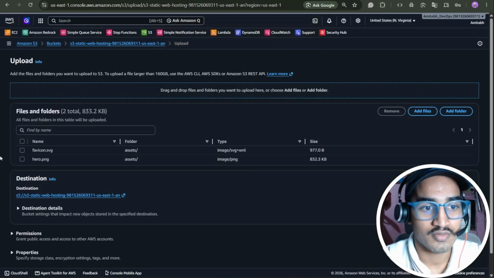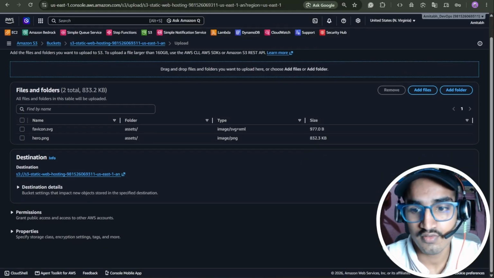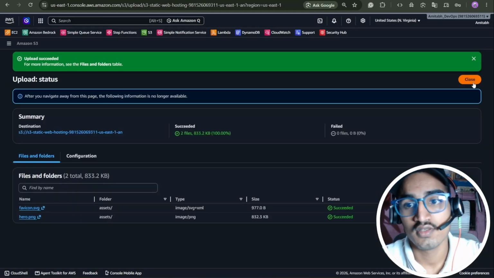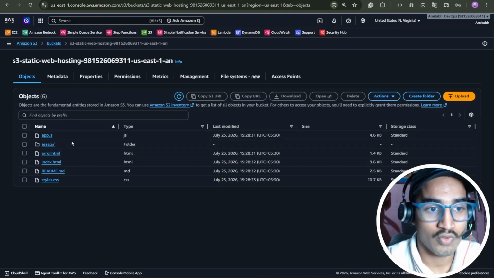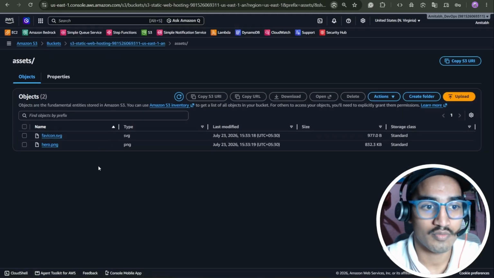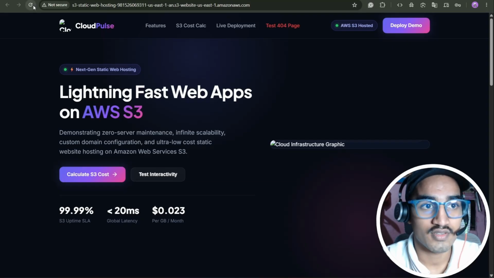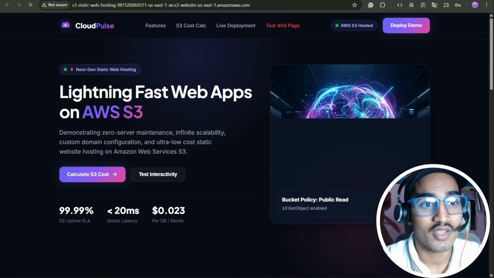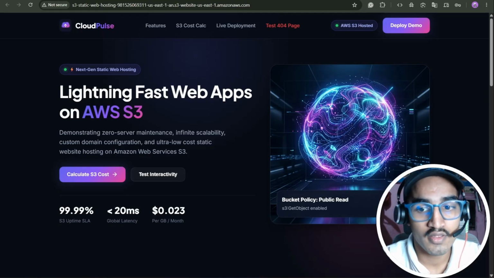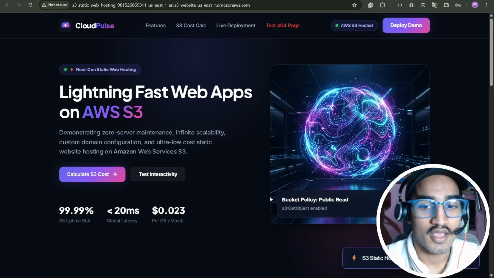Yeah, we trust this website, and it is going to upload the favicon and the hero.png, as previously they were not uploaded. We just uploaded the files, so now the folder is also uploaded. Inside the folder we have the favicon and the hero.png. Now if I refresh this static website hosted page, you can see the favicon and the hero.png are uploaded, and it is active and now operational.